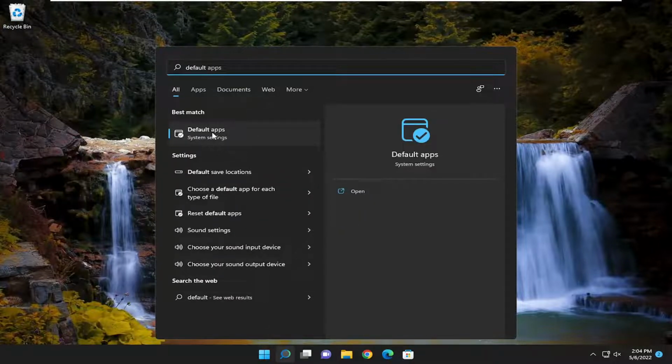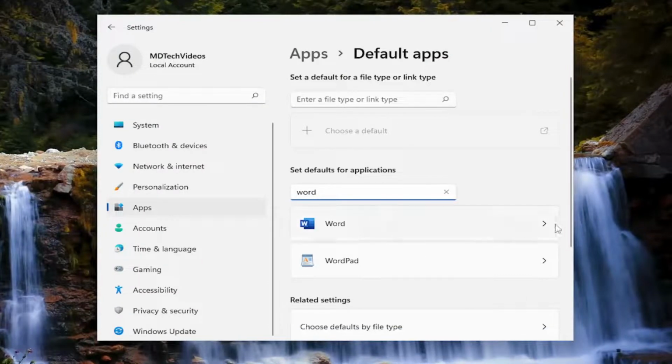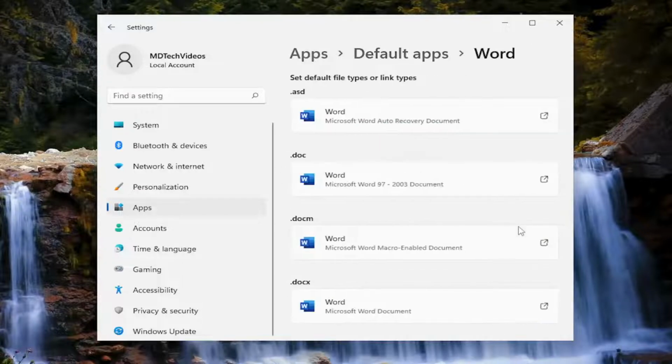So all you have to do is open up the search menu, type in default, best match will come back with default apps. Go ahead and open that up. On the right side where it says search apps, go ahead and type in Word. Go ahead and select the little arrow next to Word. Just go ahead and left click on that.